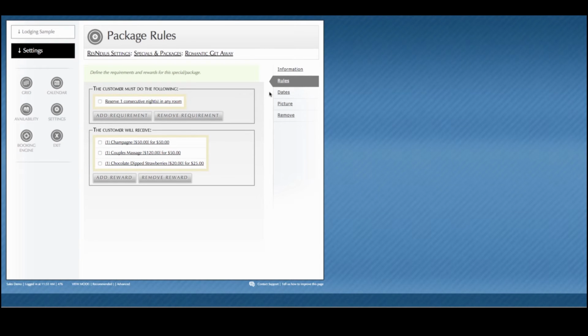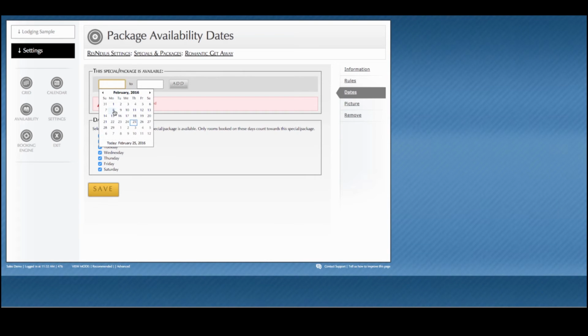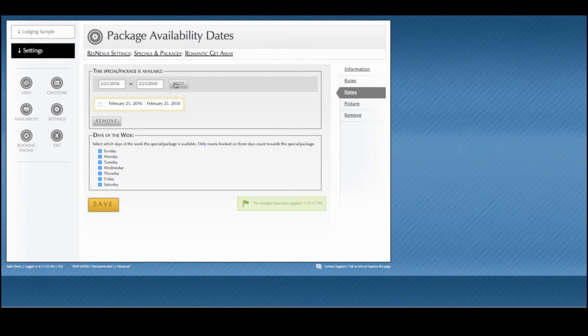To specify the date when this is available, click on dates. And then enter the starting as today's date. And you can choose to make it only available during specific months, or you can just put in a year that's far enough away that it will just always be available, and click Add. And the dates are configured. You can also select whether you want it to only be available on a certain time of the week, or you can leave all the dates checked. And when you're done, click Save.